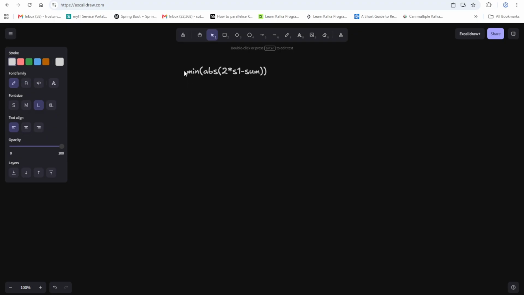Now we need only one set. We have moved from two sets to one, and this set should contain n number of elements, like what we discussed earlier. So S1 should have n elements, or we can say the total length of the main array divided by 2.